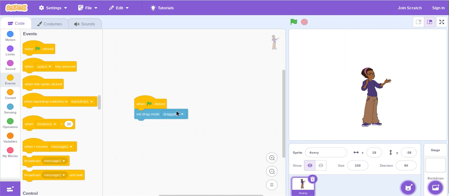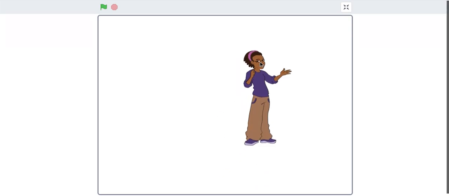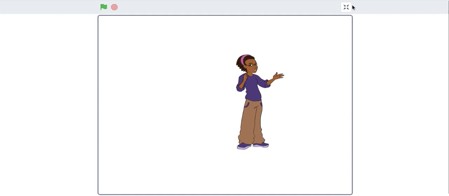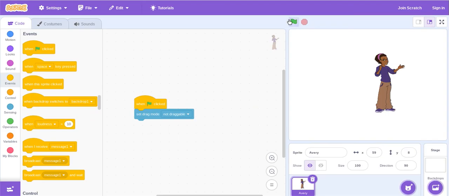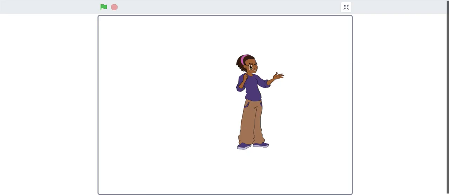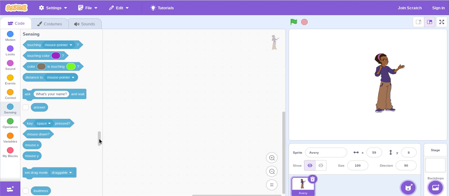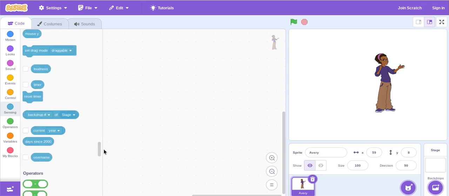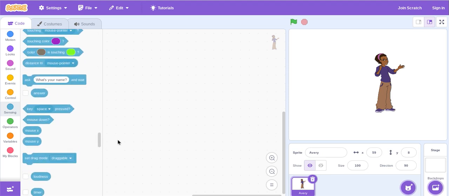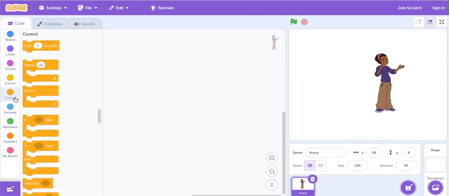But when I do not want to put it in draggable mode, I just say not draggable, and now this is not draggable. You see that? Now it is not draggable. So this is the tutorial about the draggable mode and the answer block. In the next video we will do the rest of the sensing blocks, which are a bit easy but need time to understand, and after that we will move back to our control section.